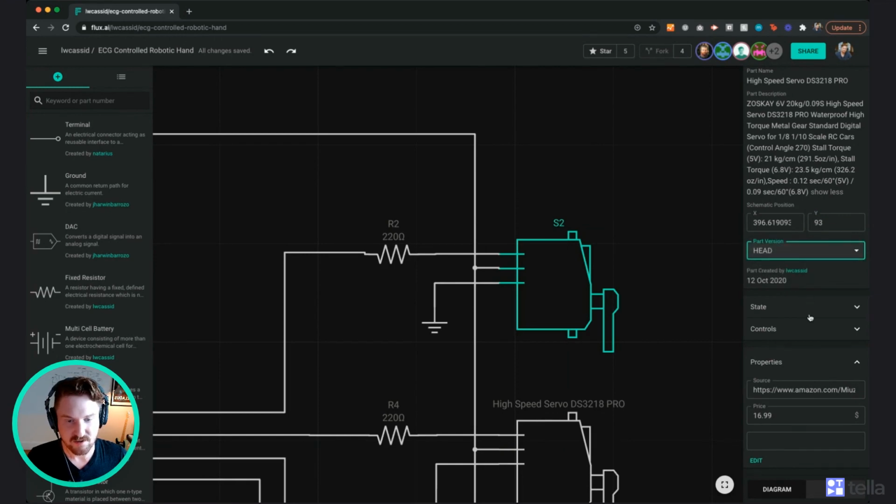For the simulator, when you're simulating a circuit, you can see the state of that part, and we'll demo this in later tutorials. But you can see the metrics pop up here. You can also see if that part has controls like a push button or a potentiometer with like a slider or something like that. You can see them and use them right here.